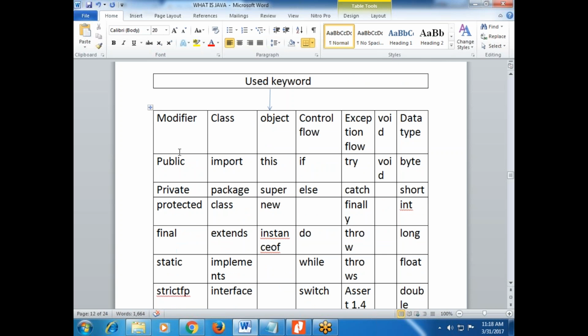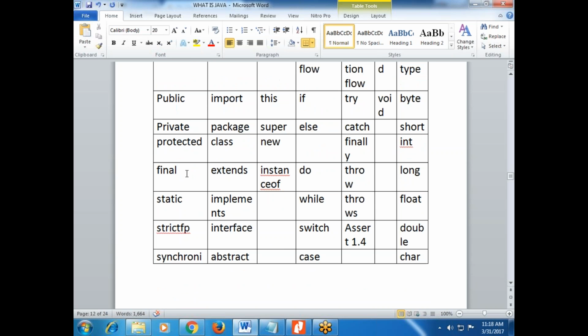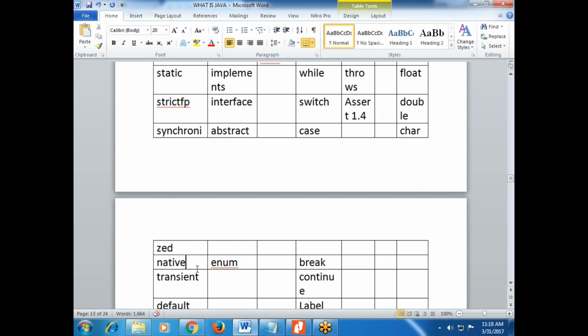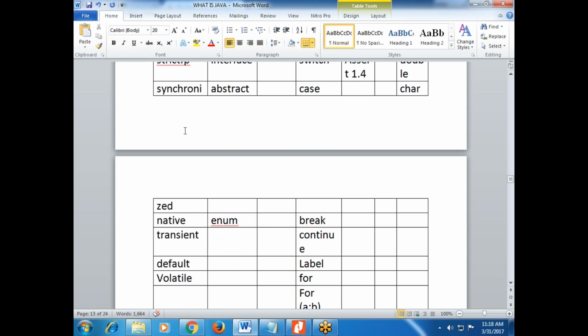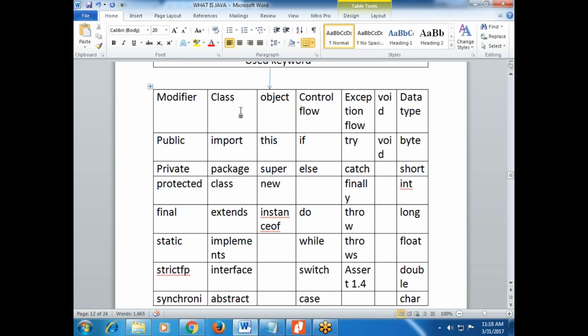But if you remember them by module, by modifier level, when someone asks what keywords are used at the modifier level, you can easily say it. We have 11 modifiers: 1, 2, 3, 4, 5, 6, 7, 8, 9, 10, 11. This one is synchronized, the spelling will become like this, and this one is the same. So the total is 11 modifiers. Got my point?